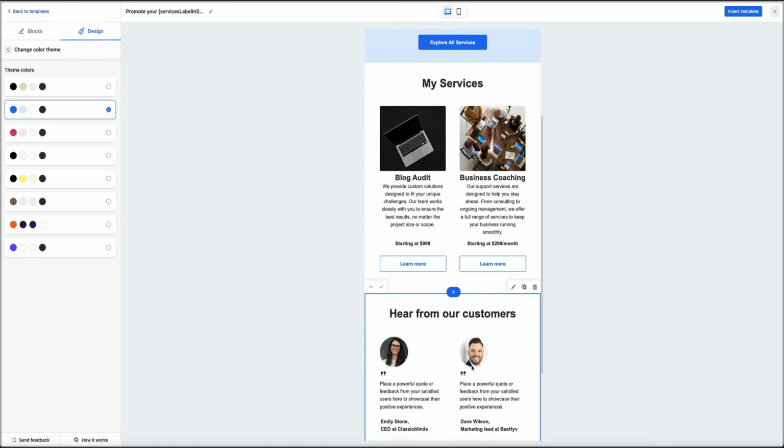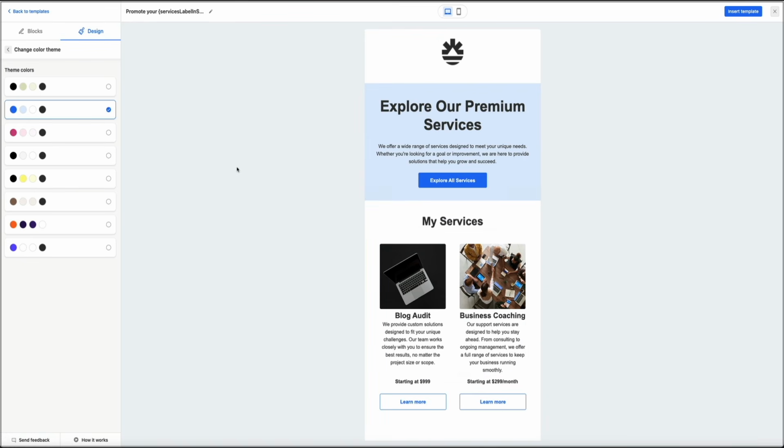Then, not shown here for the sake of time, you could also update the fonts that are used throughout your email within the design settings. And again, this quickly lets you dial in the personality of your design, whether you prefer something modern, playful, or more traditional. Now, before we insert the template, let's head back to the block section.